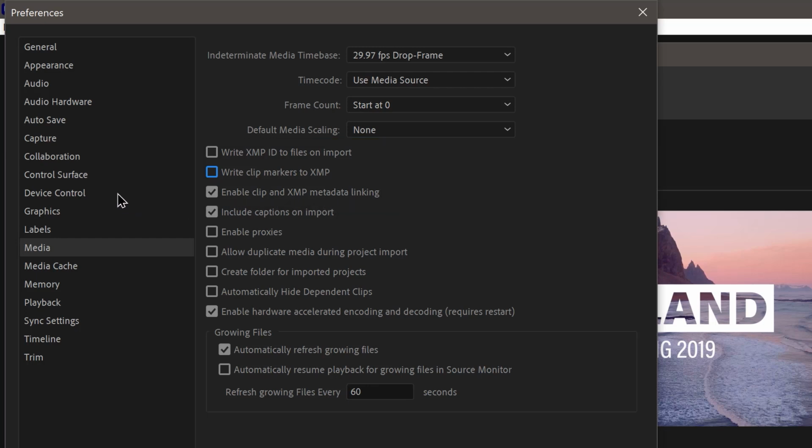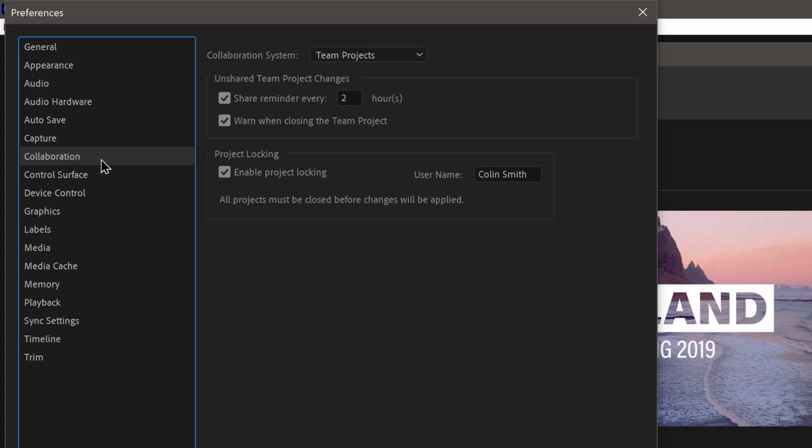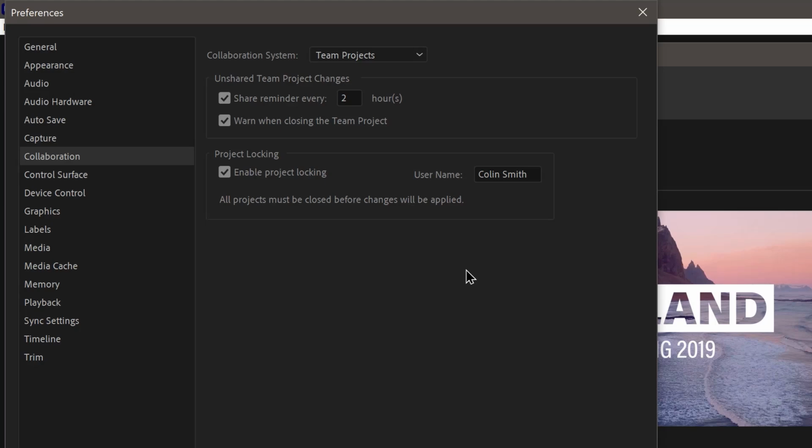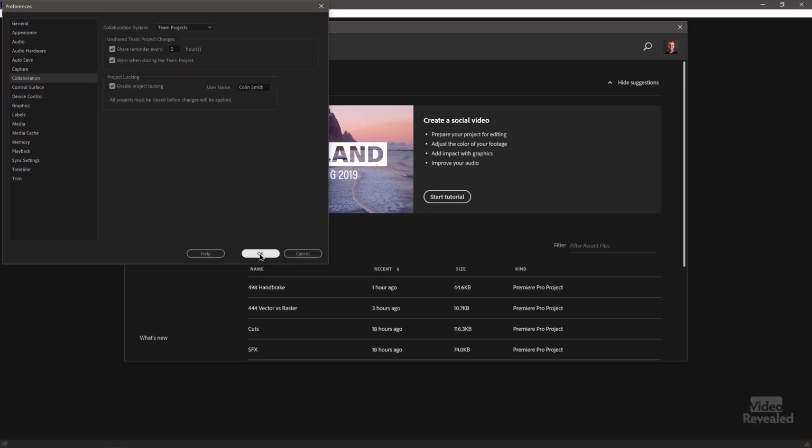In collaboration, we're going to make sure that project locking is checked. So project locking is checked, and you get to add your name here of whoever it is, because we're going to be able to see who has these projects open at the same time we're trying to work on them. So I've got my name and I've got another name on the other laptop. So once those are set, we'll click OK.